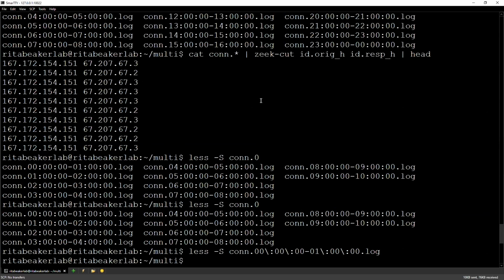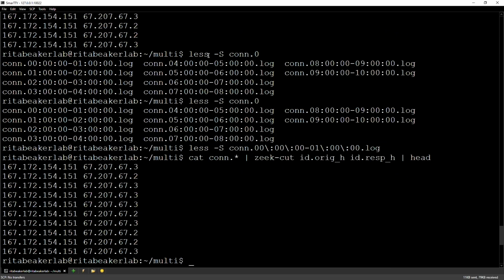So to go back to the command I ran, let's run that again. I just said, list out the contents of all the conn.log files, pipe it through zeek-cut, and show the source and destination IP address. What I can see here is I had a lot of connections taking place from this IP address to this IP address. It looks like it's bouncing back and forth between .2 and .3, but you can see I got a lot of them going on.